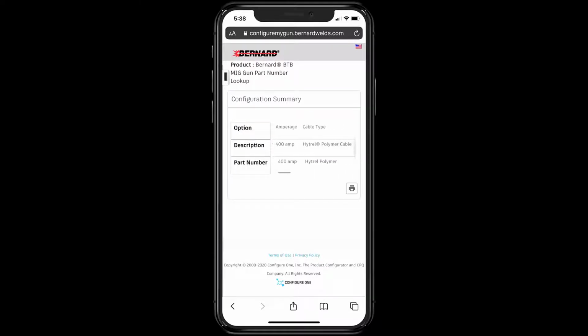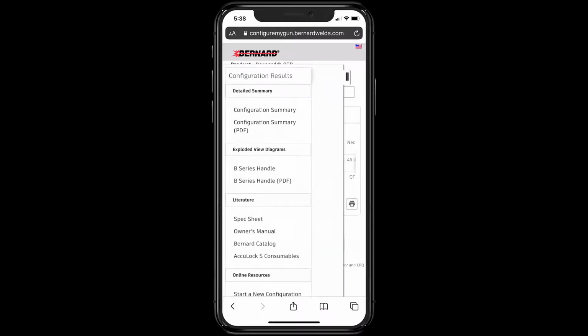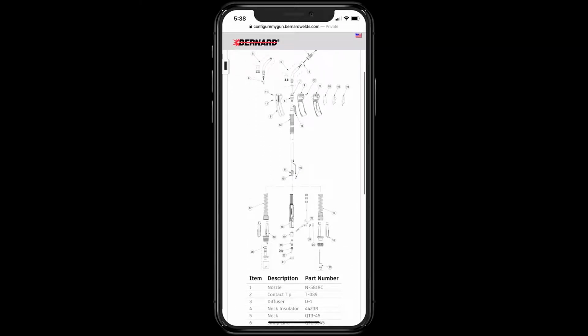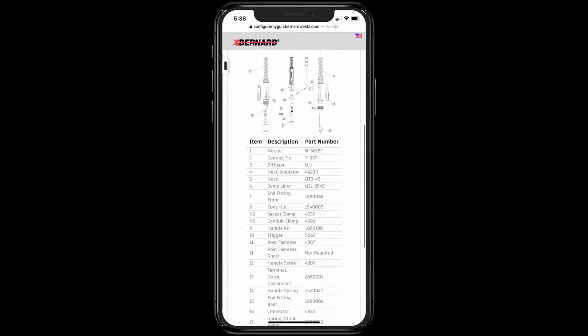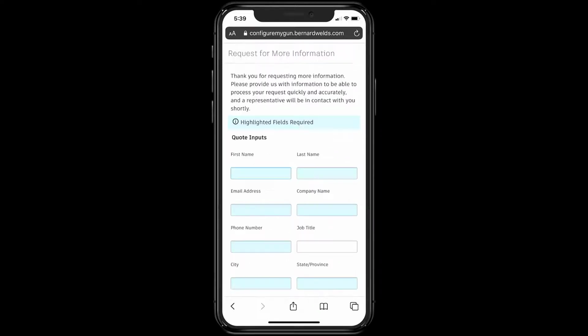In Configure One, we have the ability to support many different types of output documents. In addition to the summary page, I have other configuration results I can access from this flyout menu. Let's look at my B series handle, which is complete with an exploded bill of materials. I have the option at the top of the page to request more information or perhaps request a quote.